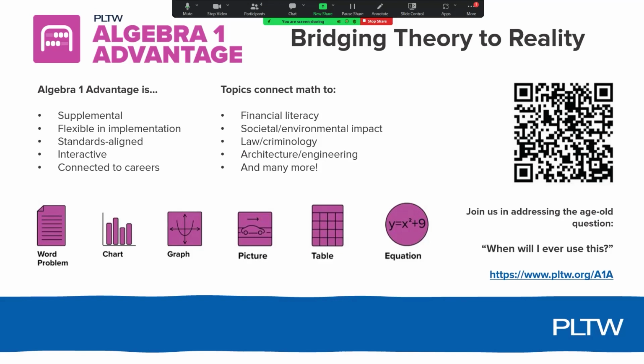So this Algebra 1 Advantage adopts an interactive approach that links algebra to real-world scenarios, trying to answer the common question, "When will I ever use this?" This connection to practical applications serves to improve students' problem-solving skills. In response to the limitations of traditional teaching methods, the program also employs interactive and applied learning techniques to make algebra more engaging and relevant. This is achieved by including a range of topics, including financial literacy, social and environmental impact, law, criminology, architectural engineering, and more. So the goal is to enrich the overall learning experience.